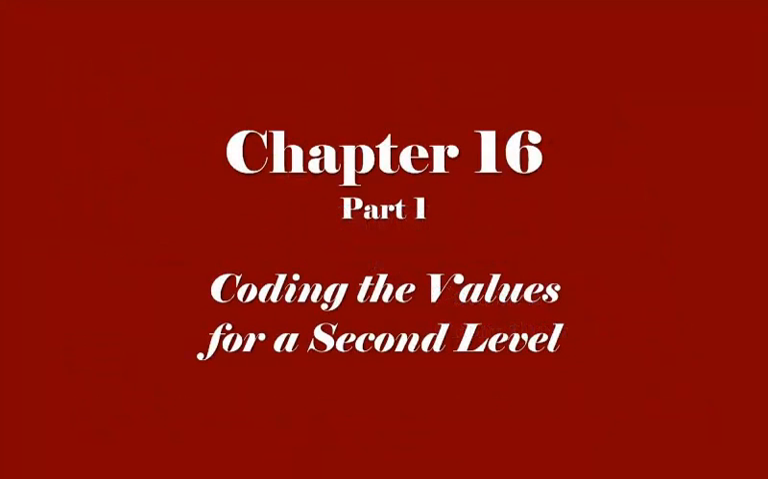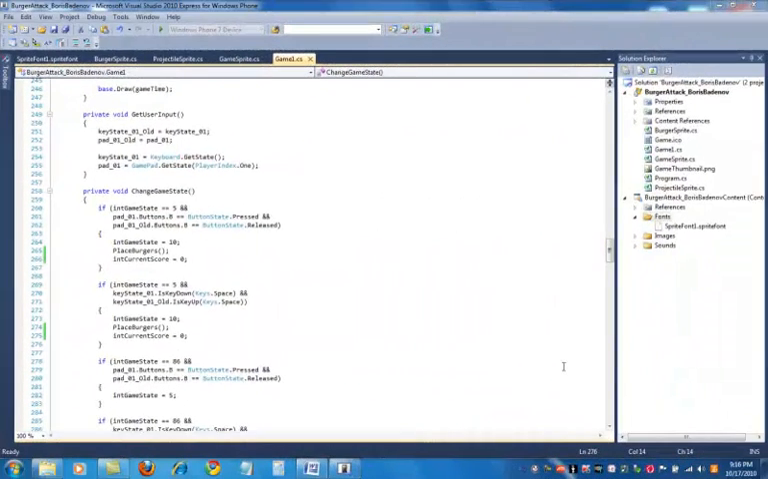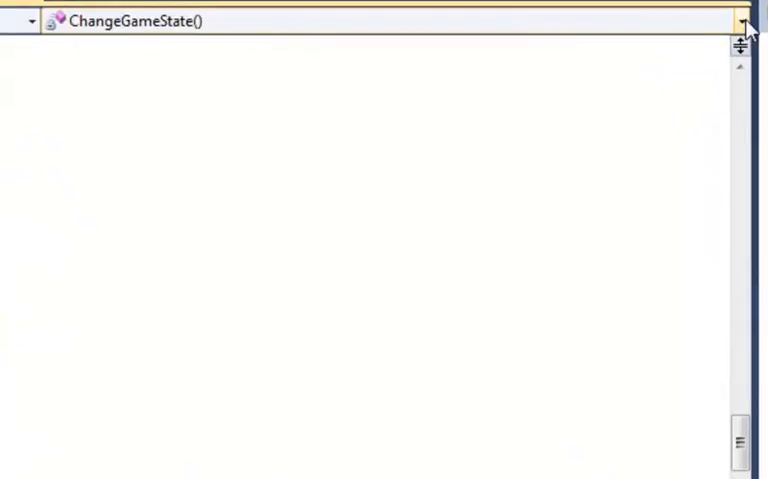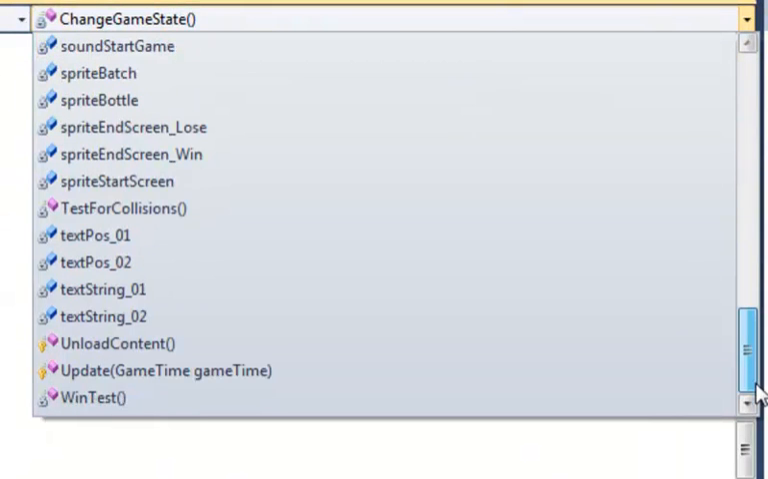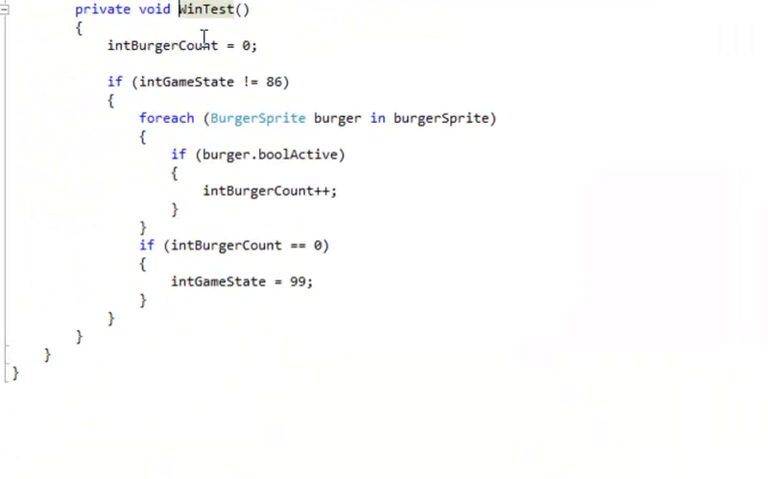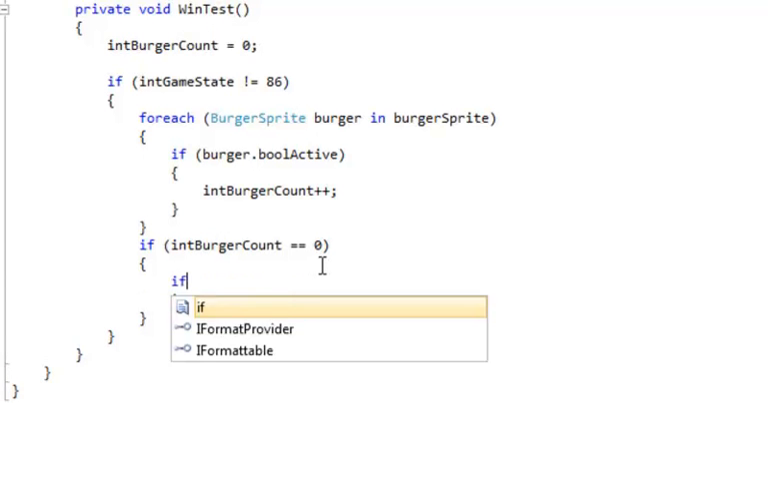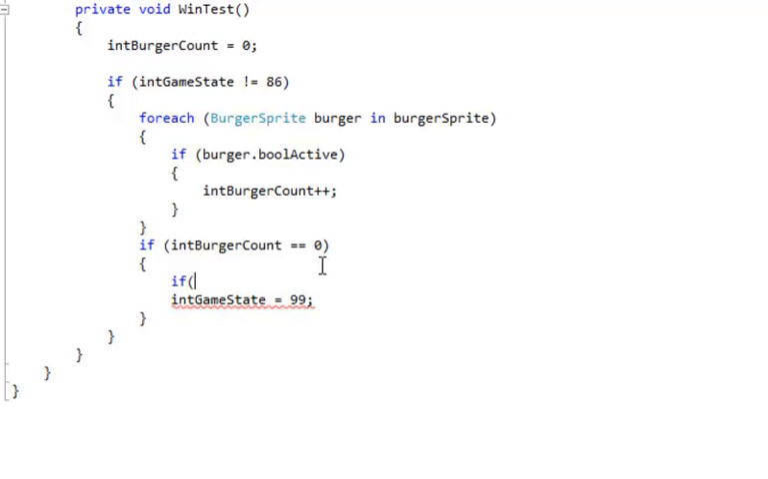Hi, in this video we're going to do the coding for a second level. And what we need to do is go down to the win test. And here in our burger count equals zero test, we're going to add another test.